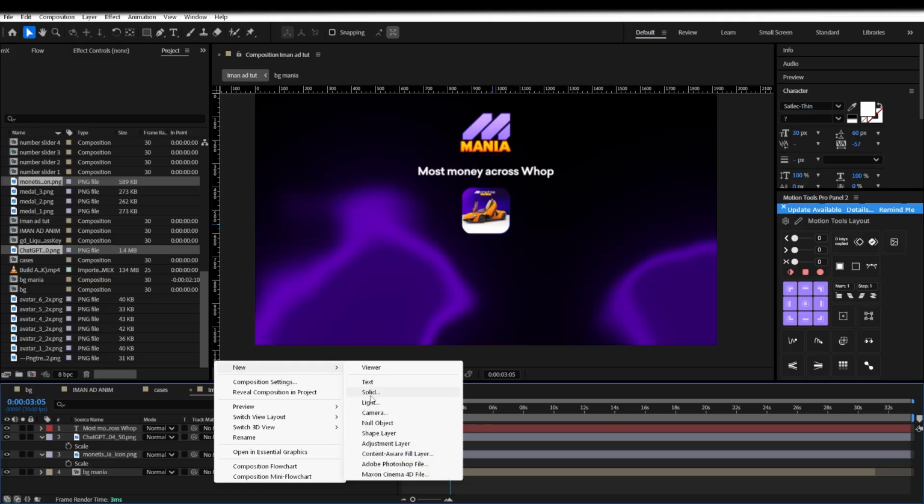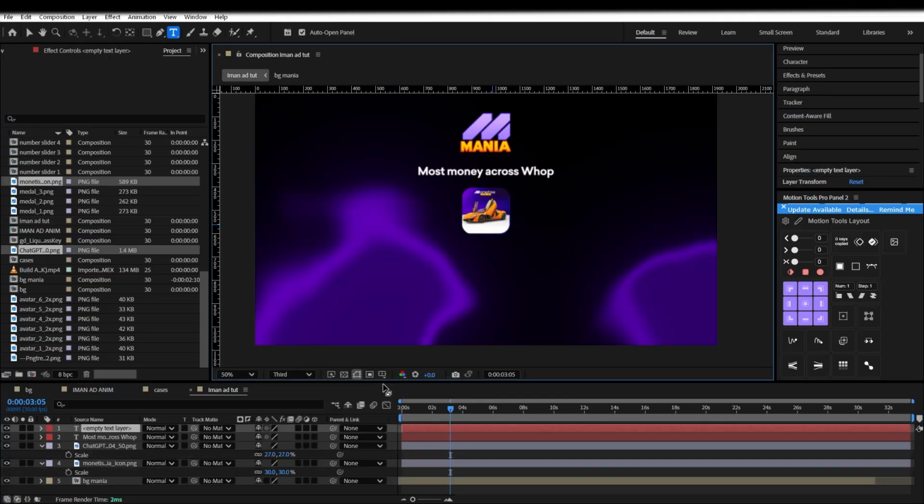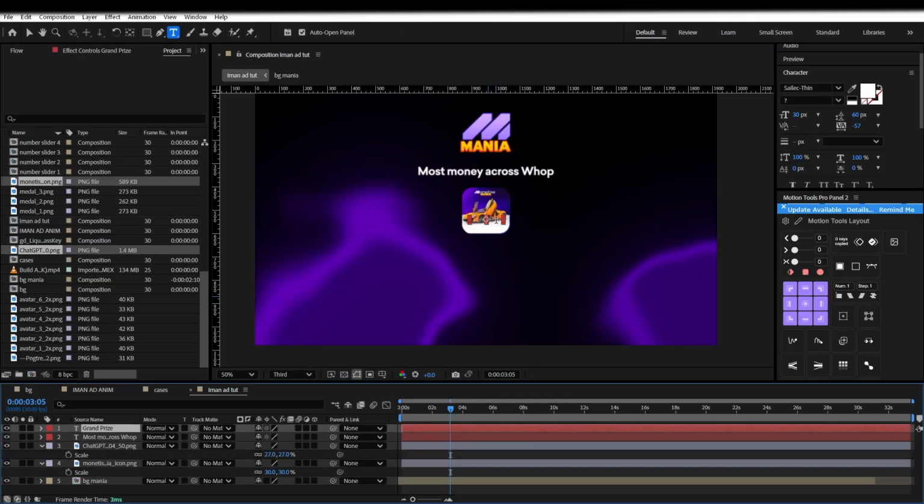On separate text layers, I'll add Grand Prize and McLaren, so I can style the hierarchy.